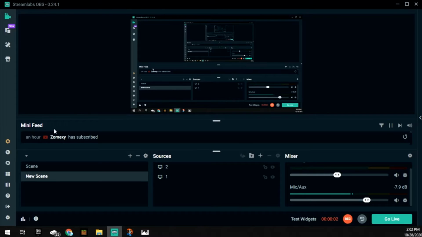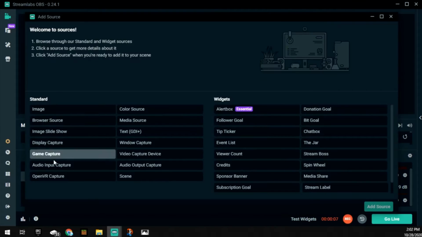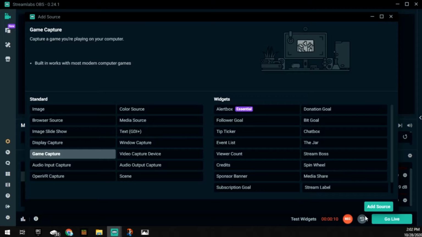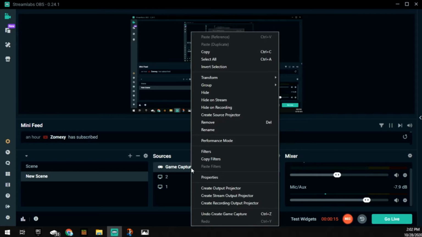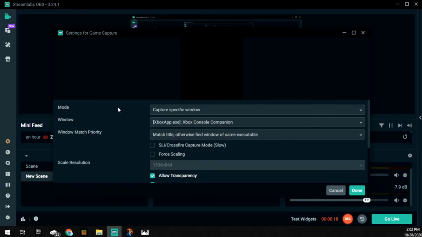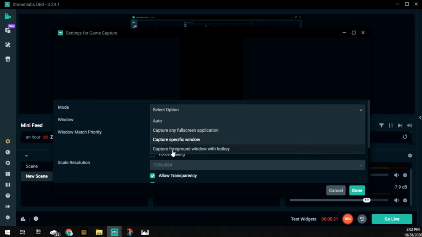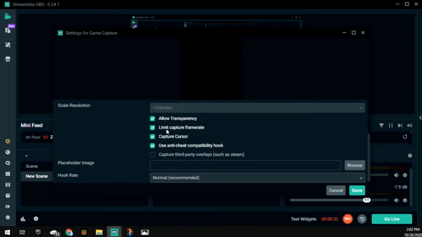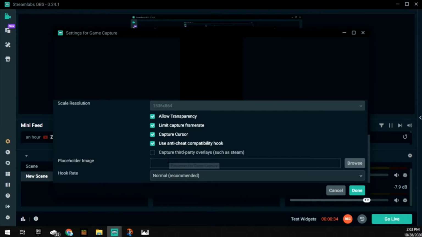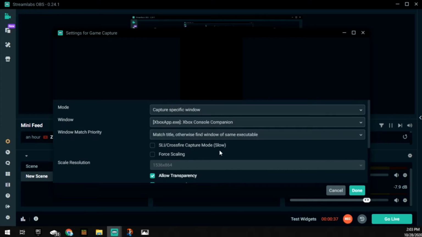So once you have Streamlabs all good and downloaded, you want to go to sources, go to this plus sign, you want to go to game capture, add source, and just add source right here. And then you want to go into properties. For this, you want to have it at capture specific window, and then here you want to look up Xbox console companion, and then the rest of these settings you can do depending on your computer, your monitor, and your stream.